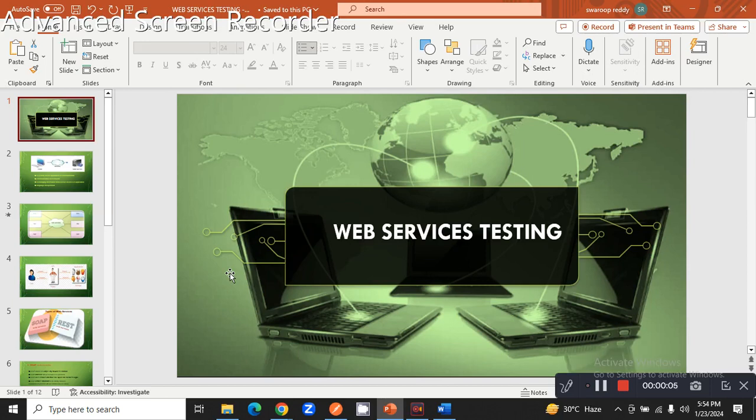Hi all. Last class we discussed what API testing is, the types of methods an API has and the types of protocols, and we discussed the different workspaces available in Postman. In this session we are going to discuss what web services are, the different types of web services we have, the difference between REST web services and SOAP web services, and an introduction to the Postman tool.